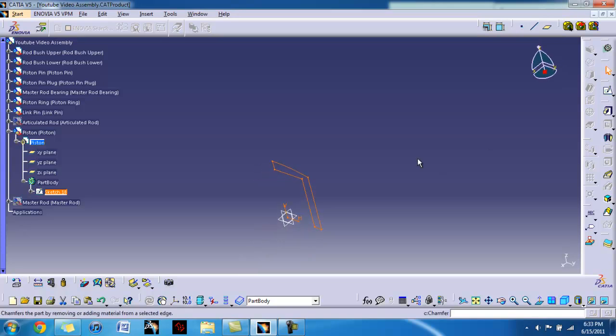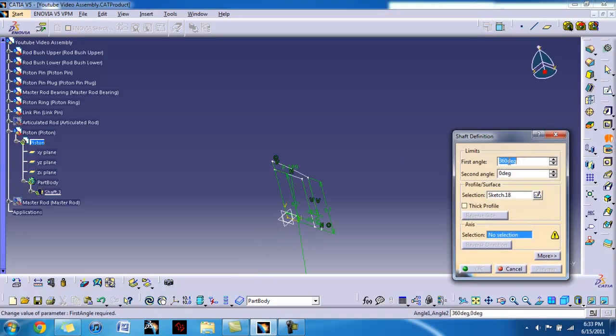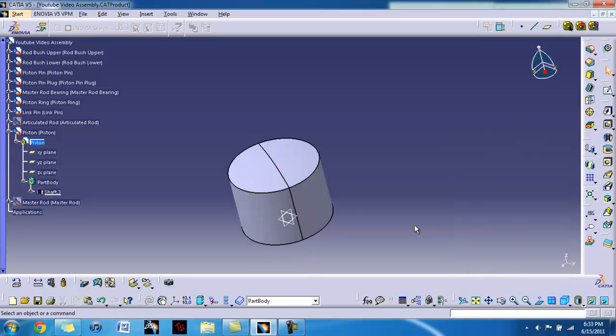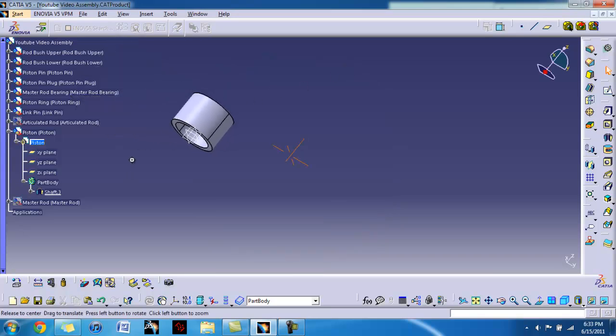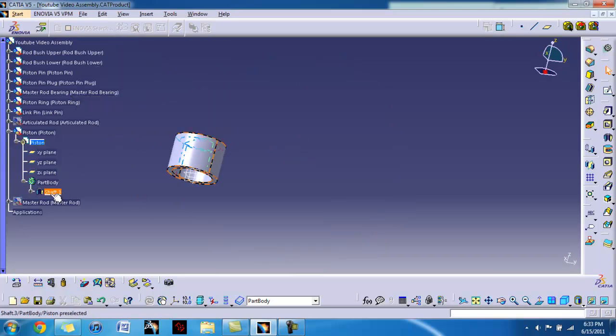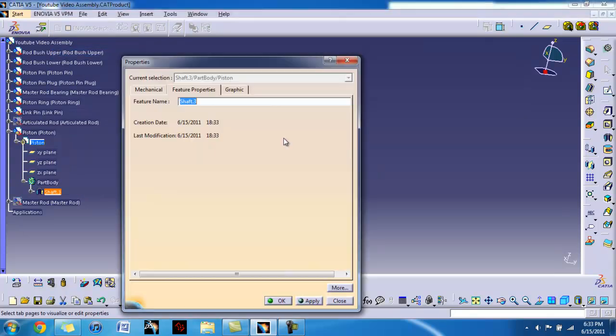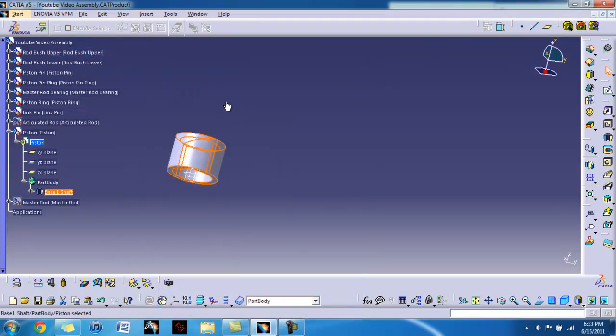Alright, exit Sketcher. You want to use the shaft command, 360 degrees, and your axis selection you want to be the leftmost line. That will give you your overall cylinder shape with the center cut out. Next we want to do the top groove. We're going to name this in the properties. It's going to be base L shaft.